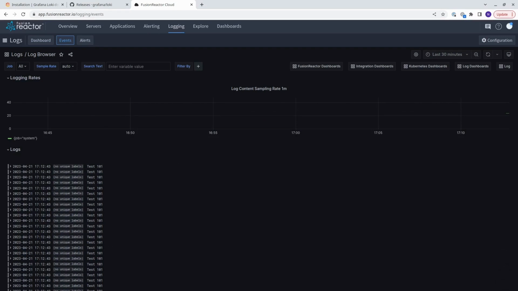So as you can see, log shipping is a powerful tool to pull logs from your servers. This is just one example of the many implementations to use log shipping with FusionReactor.